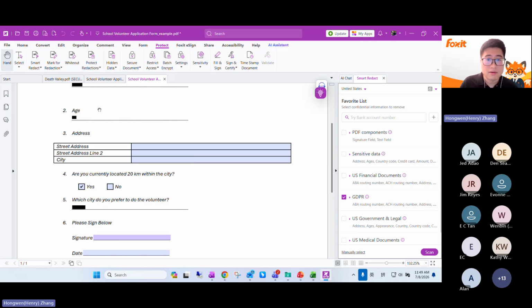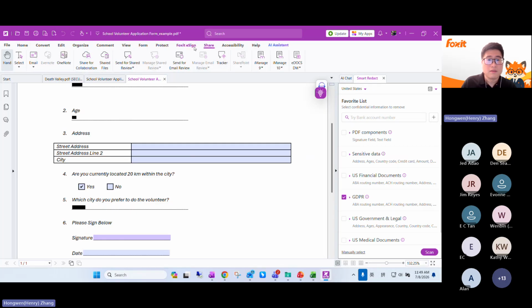So that's Smart Redact. And let's see what else. We have the share feature here. We have e-sign. And for share, we have the share for collaboration. As mentioned earlier, by doing this, you will get a link for that document. If you share that link with your colleagues, when they hit on that link, they will be able to join you to view the document at the same time, and they are also allowed to do some comments. And you can also invite users with email address.